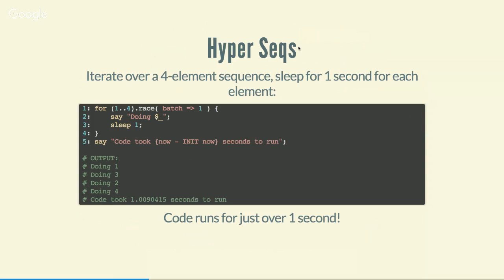Inside of that for loop, I print out the value, and I sleep for 1 second. If you look at the output, you can see the numbers are not in the original sequence, which suggests they were executed on different threads. And also, if you look at the runtime, it took only 1 second to run, even though we slept for 4 seconds. So that code was run concurrently.